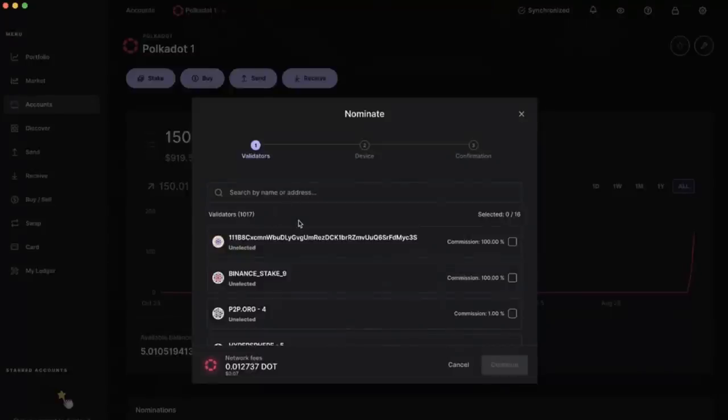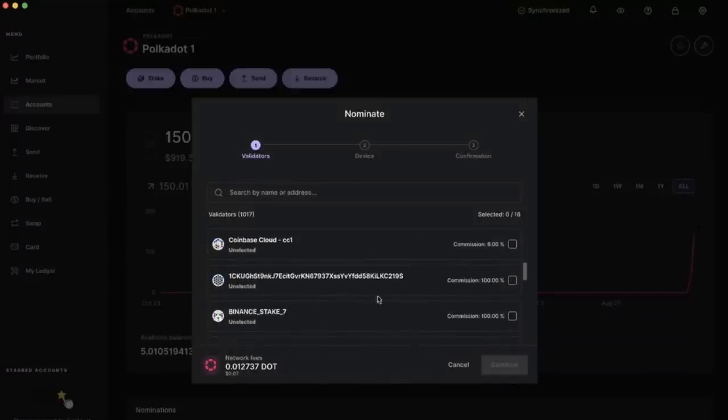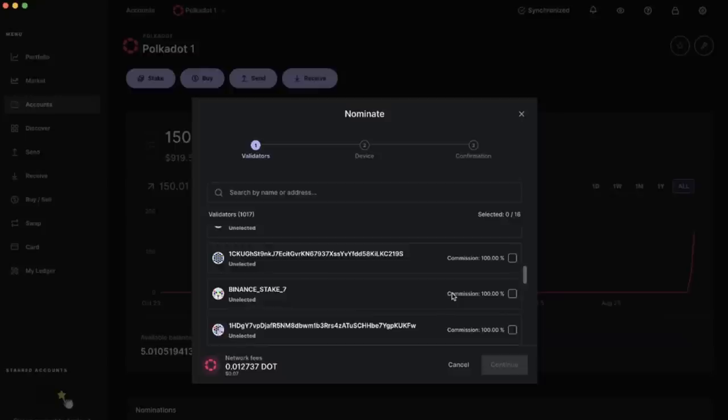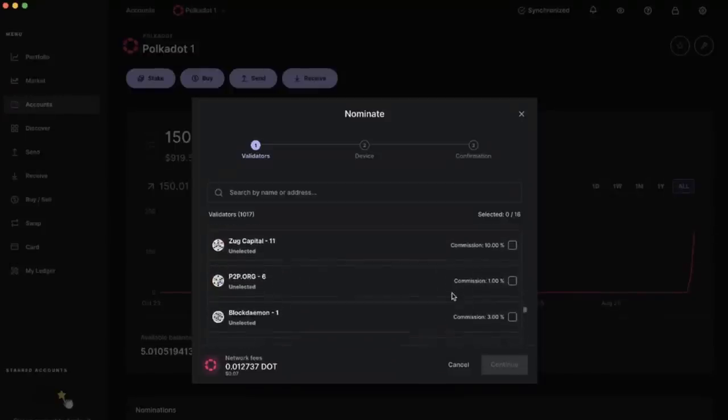So here's all the validators. And see right here where it says commission 100%? That's not for you. That means they're going to take 100% of your profits. They're not looking for nominators right now. And there's a ton of them right here. So you can take a look, but what I want to do is dig deep into these guys to see which one is the best option. Because I'm not going for 100%. That doesn't make any sense. 100%. There we go. 10%, 1%.